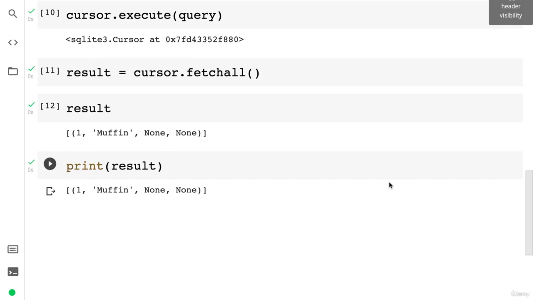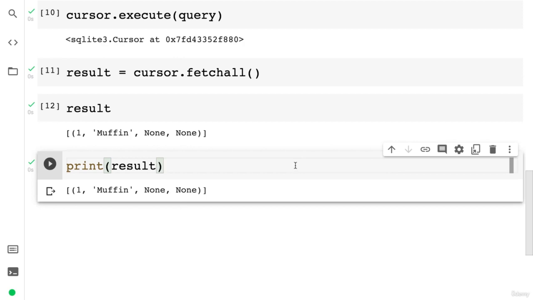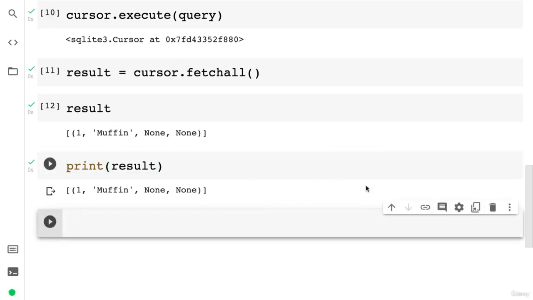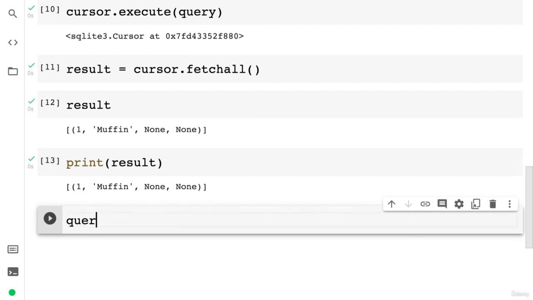In our previous lecture we learned how to add a pet to our pet table and how to verify that the pet was in the table. In this lecture we're going to add more pets to our table. So here we're going to create a new query to get started.